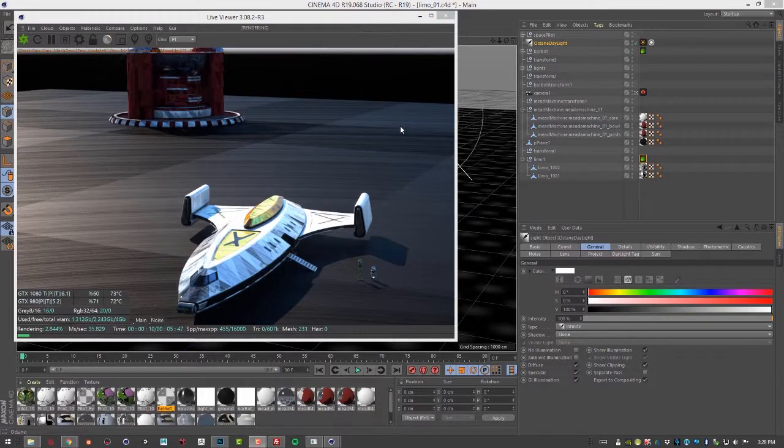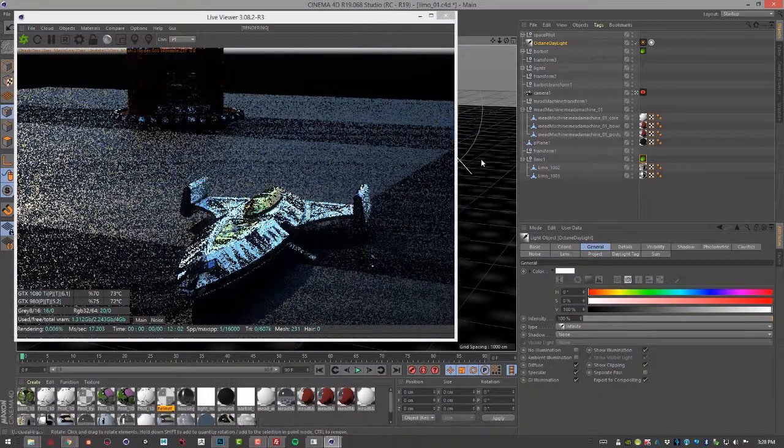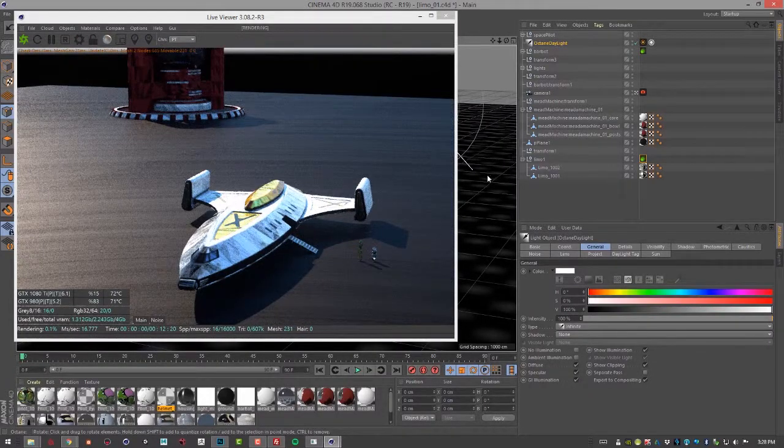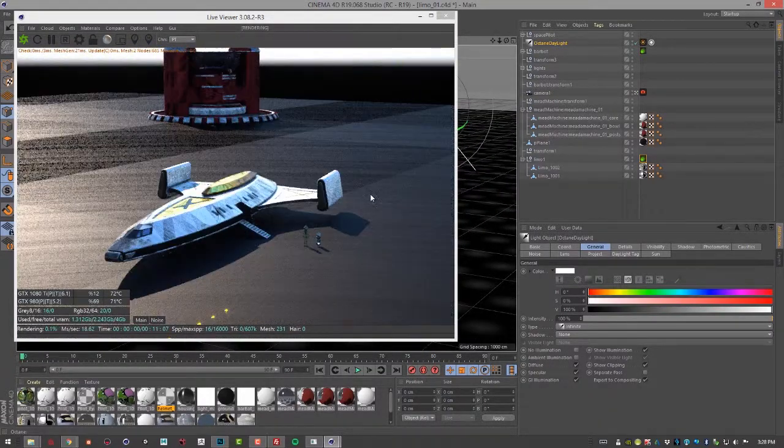In this video, we're going to talk about dealing with some weird artifacts that you might encounter when rendering really large scenes in Octane for Cinema 4D. And when I say large, I'm talking about large in terms of distances, so not necessarily in terms of the amount of geometry.